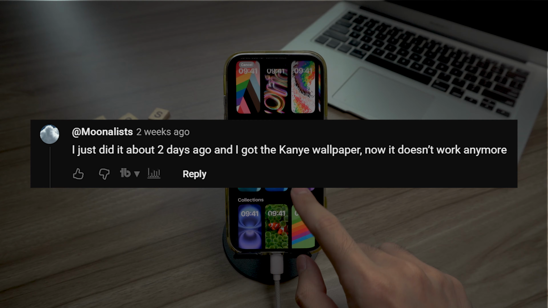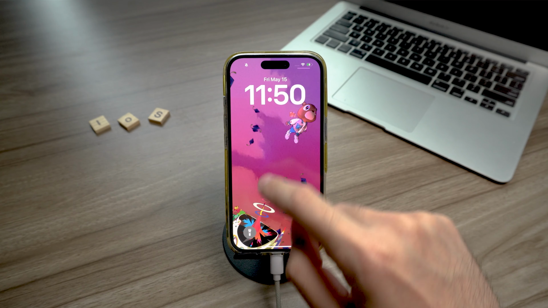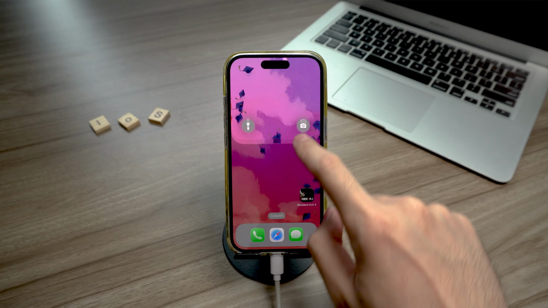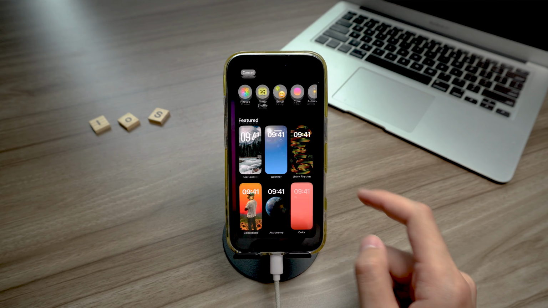Why did my imported wallpaper disappear after a few days? If you want the wallpaper to stay permanently, you need to fully apply it as your wallpaper, exactly like I showed earlier. Otherwise, once Nugget disconnects, iOS may automatically remove it.